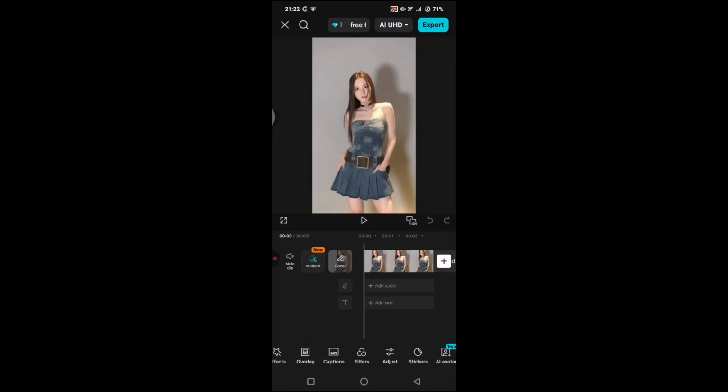So on today's tutorial, I'm going to show you how you can easily change the background of your photos or videos only by using CapCut on mobile. So here, I'll walk you through this feature. It's pretty new in CapCut.